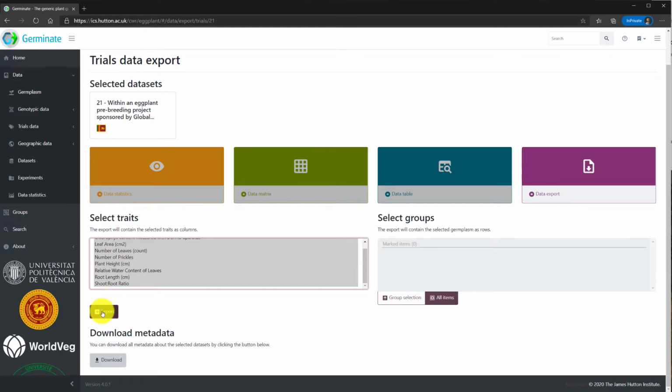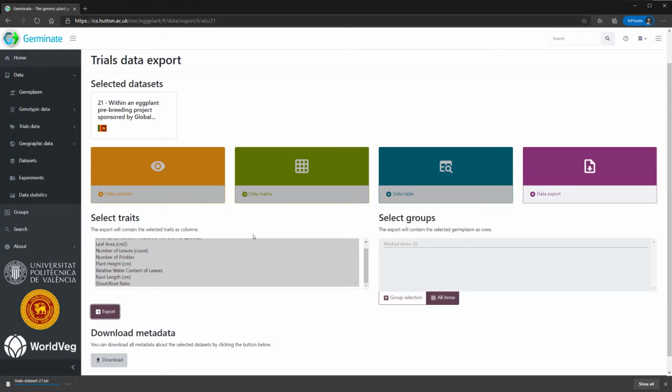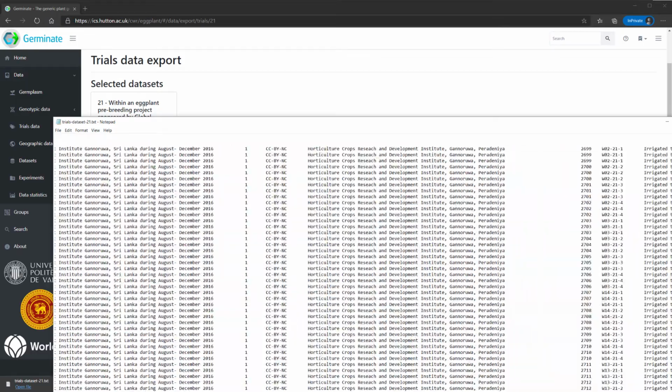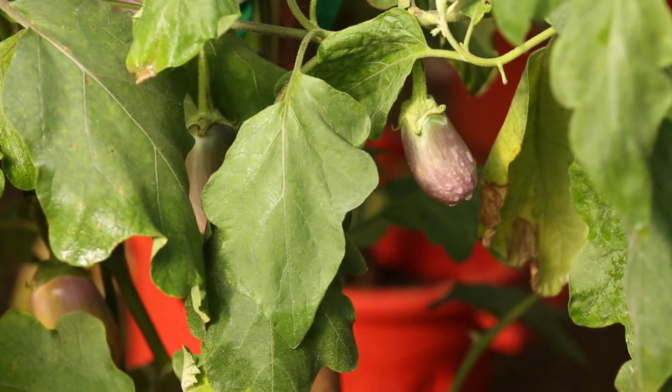Overall, the data included so far in the Germinate eggplant database represents a dramatic increase in the information available on phenotypic and genotypic characterization of eggplant wild relatives, interspecific hybrids and backcross generations. This data is of great relevance to eggplant breeders.